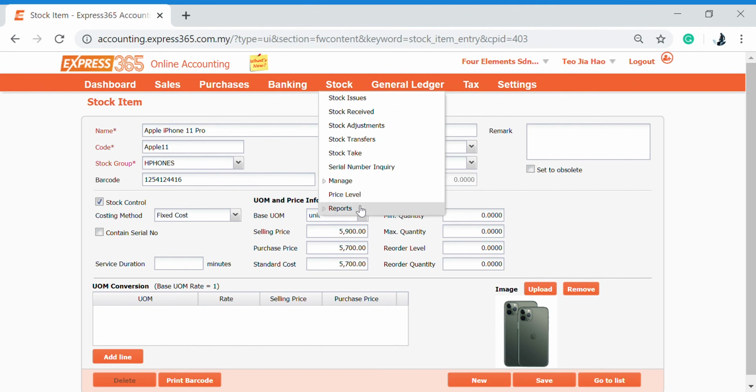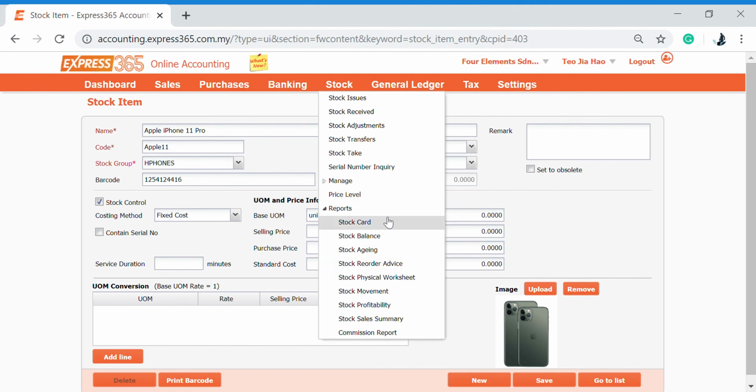And under this, we do have a lot of reports here. We have stock card, balance, aging, movement, profitability. Okay, so this is for the stock module.